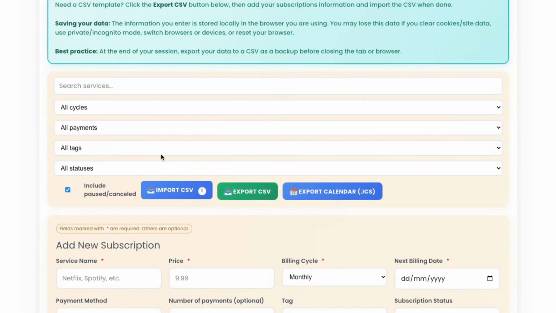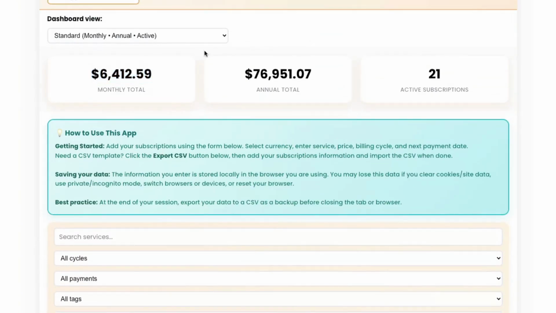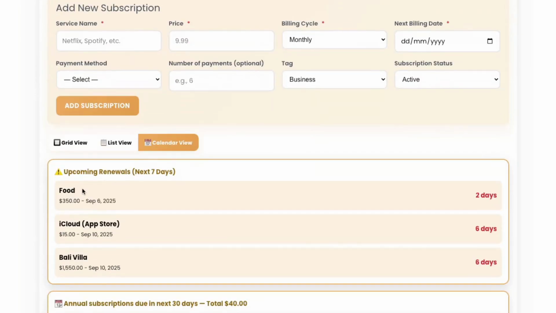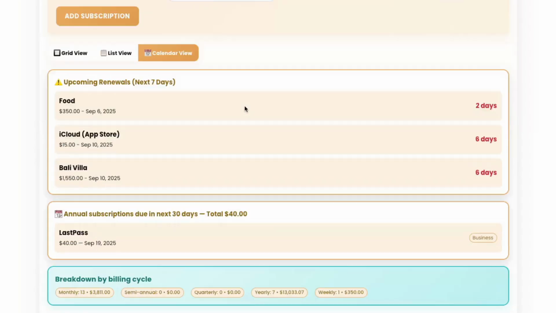Now, you can use this particular subscription tracker to not just add subscriptions that are business related. As you can see, I even have a weekly food shop that I added, my food expenses for the week, $350. So that's an example of something that I added because I want to literally track everything. And you can choose whether it's business or personal.